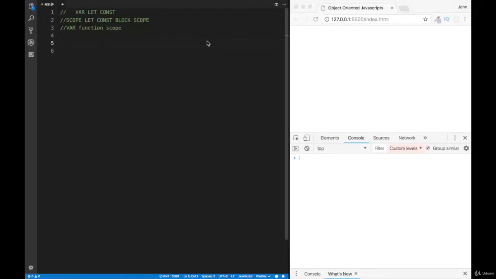Now, another great difference between var and let and const would be the fact that let and const are block scope and var is function scope. In this video, we're going to look at an example with let, but just know that const is going to work exactly the same. Variables defined using let and const are considered block scope, and a block would be anything within curly braces. So first, let's look at function scope, and then we're going to look at block scope.